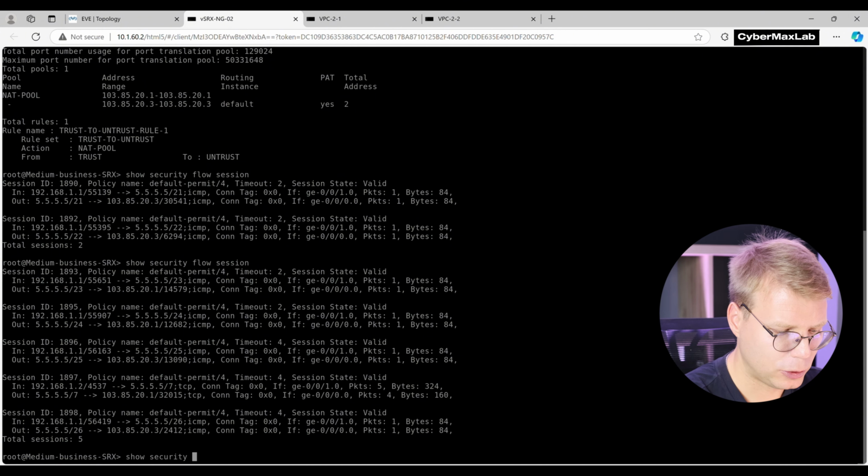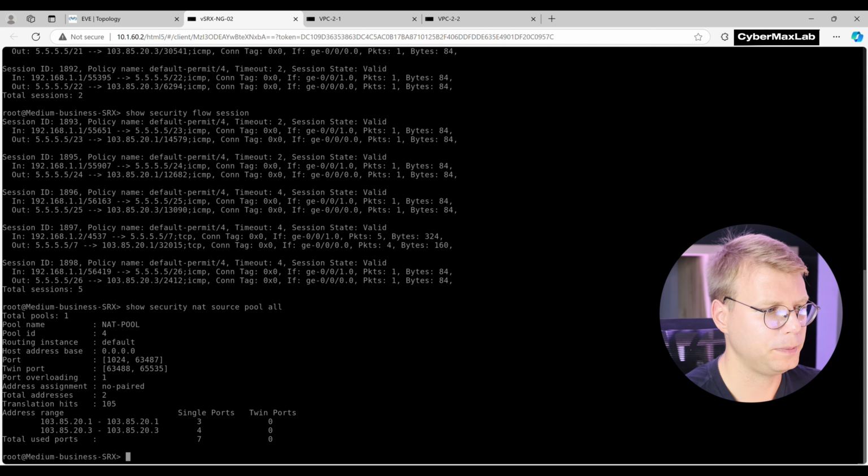So next step is show security net source pool. Now we have a pool, right? Compared to the previous solution with the interface, now we have a pool. It shows us the pool. It shows us the port range, as I mentioned before. So this is for the general traffic, and this range is for the twin port. And then it also shows us the real-time utilization.